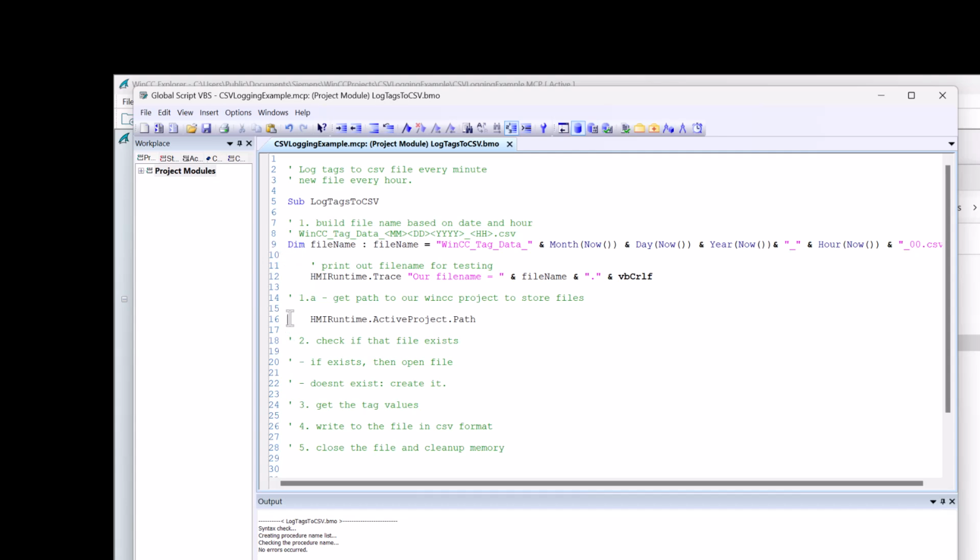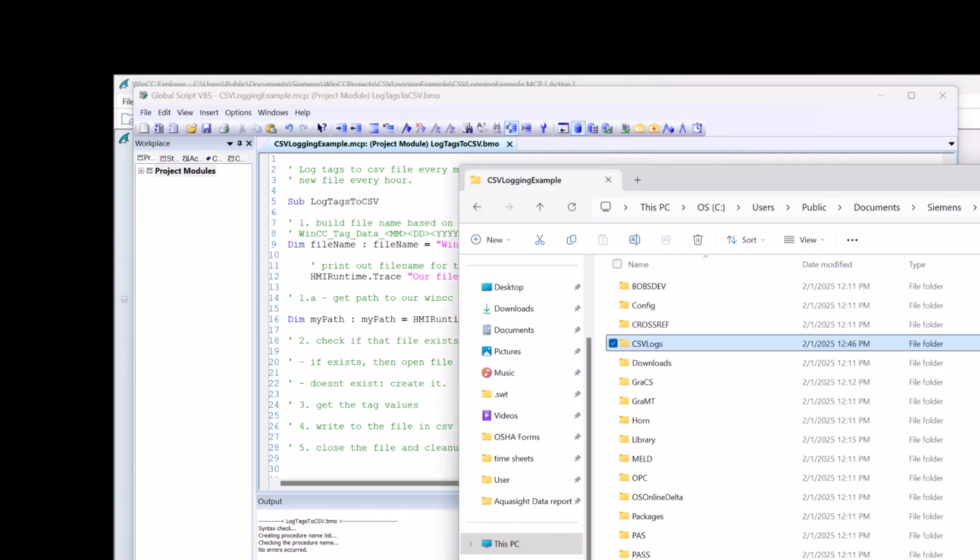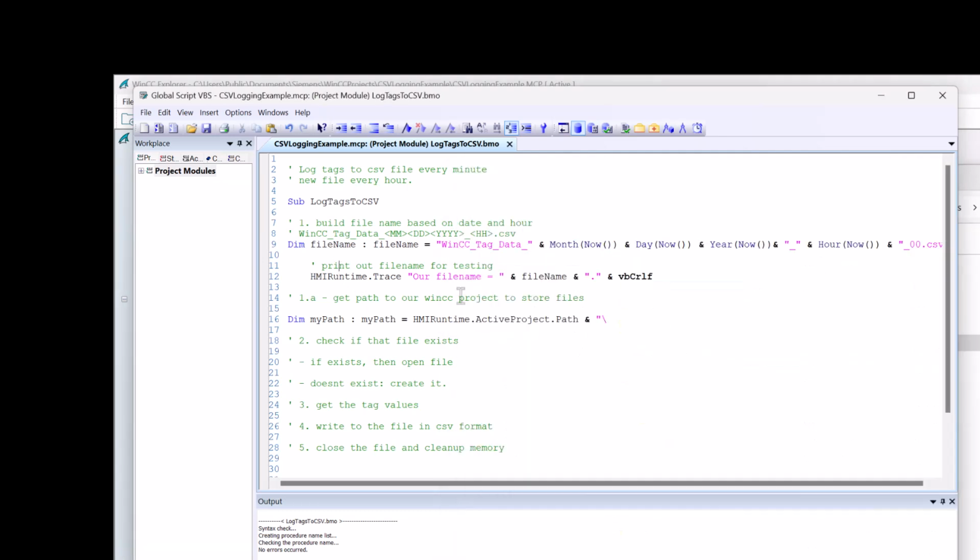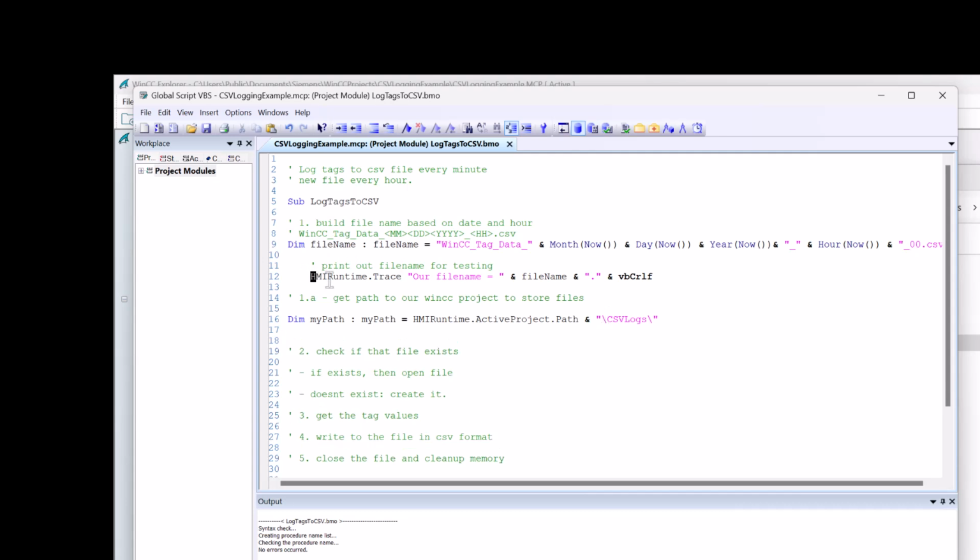We can just say dim my path equals, and then we'll do HMI runtime active project path, and then we're going to add our folder. So we're going to put a slash, and looking back at our folder, it was just CSV logs. Let's go ahead and print this out just to make sure it's correct. I'll copy this HMI runtime.trace, pop it in here, and then do my path equals and do my path.